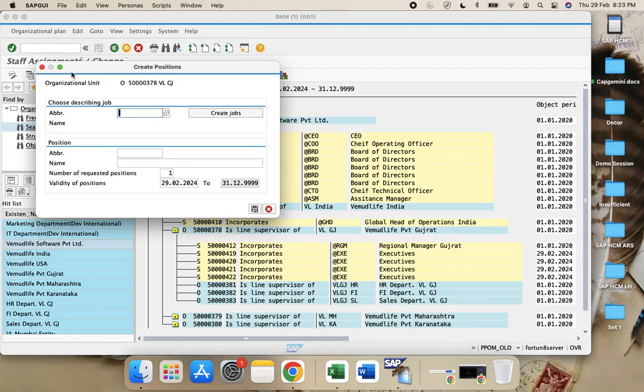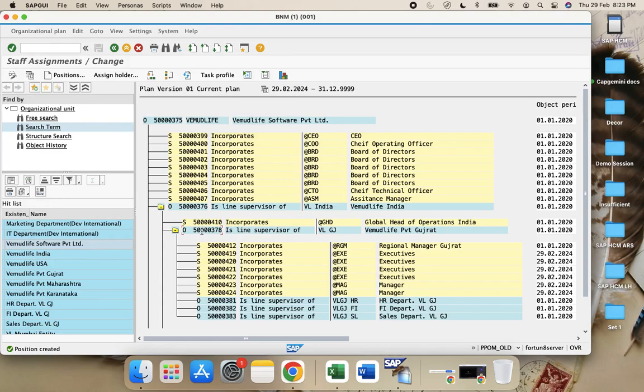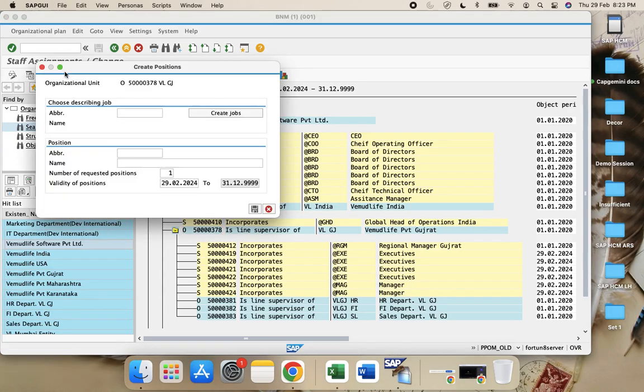Now I want to create a couple more positions. Let's say I want to create managers. Let's say two positions of managers. So within this I have created two more positions of managers. Let me create a couple more positions. Let's say I want to create a couple of engineers.